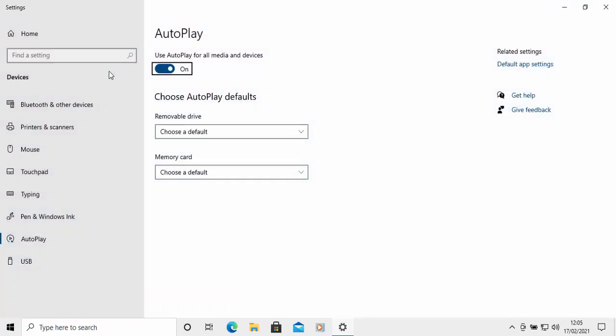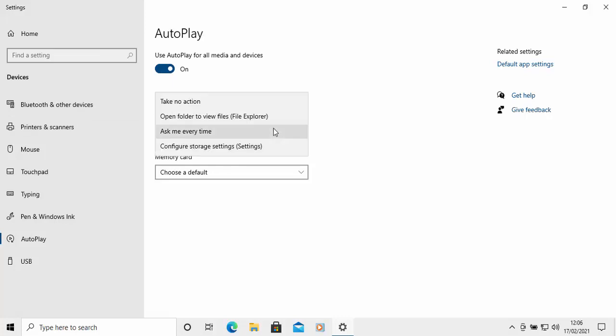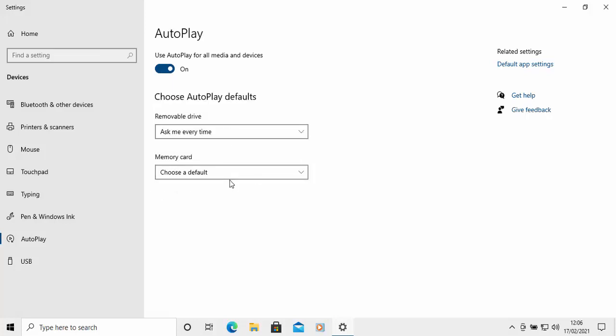Okay, so we need to make sure that autoplay is turned on. If it's turned off, then just click the little toggle there and it will go on. Then we've got here choose autoplay default. Under removable drive it should say ask me every time, and under memory card it really doesn't matter here, I'd just leave that as is. So autoplay should be turned on, and under removable drive it should say ask me every time. Then move your mouse over the cross in the top right hand corner of the screen, left click once.